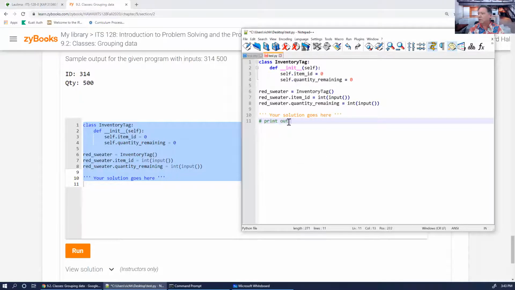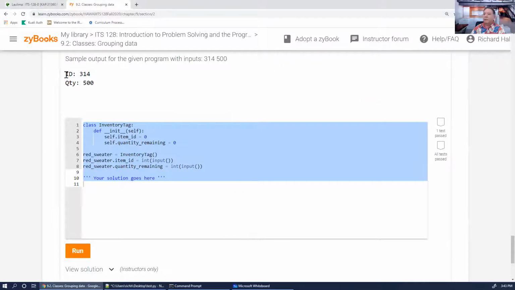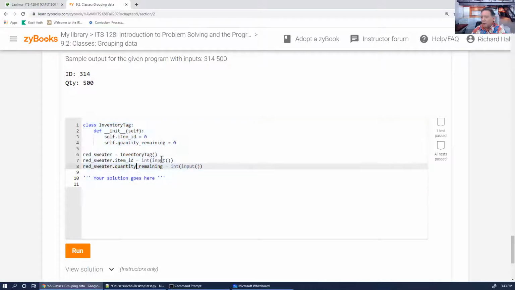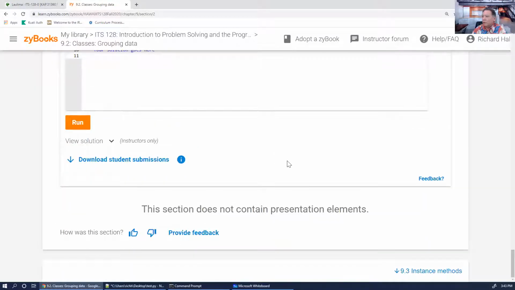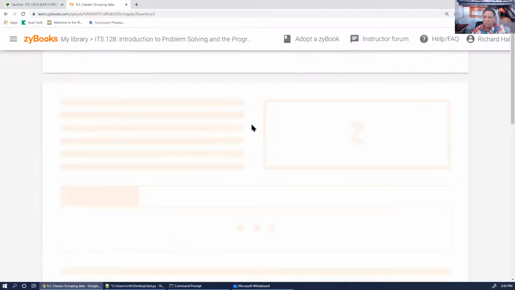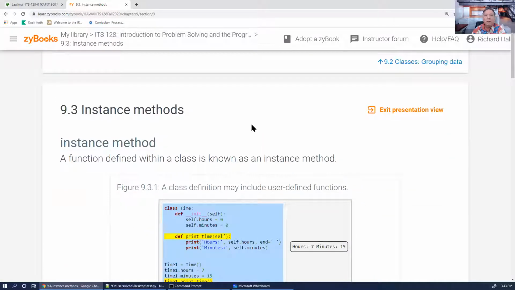Print out item ID, but you have to refer to it like this, and then print out ID first. You've got to print out ID, comma, and then the item ID, and then print out QTY colon, comma, and then quantity remaining. Okay, so that should be real easy. All right, moving right along.